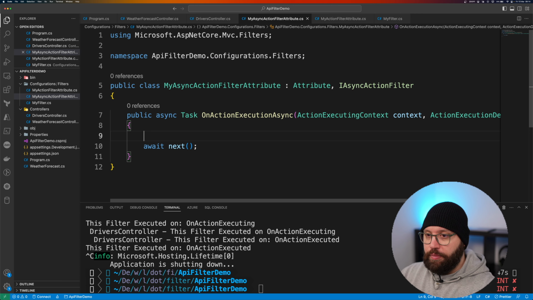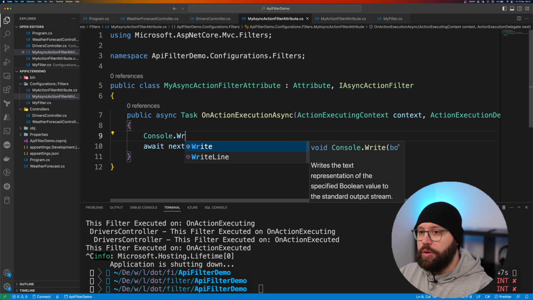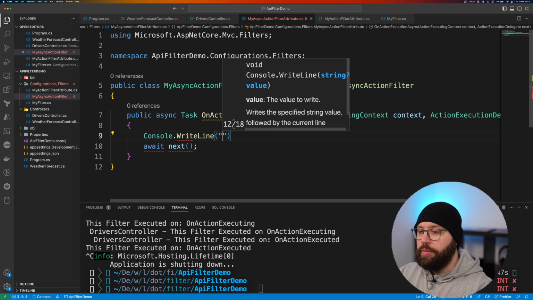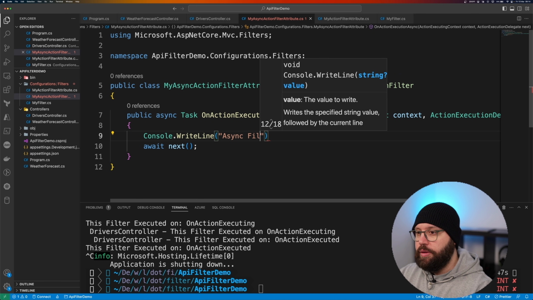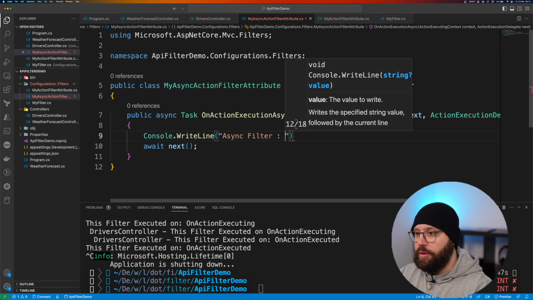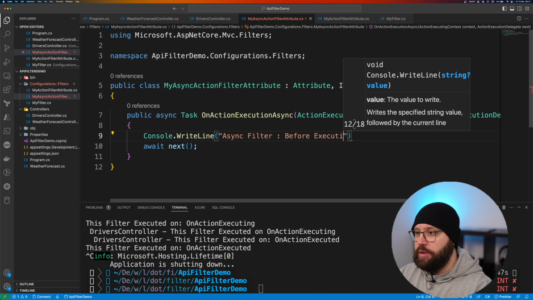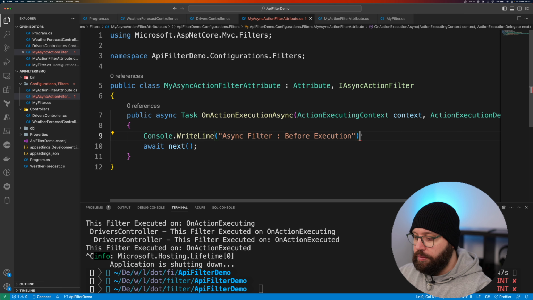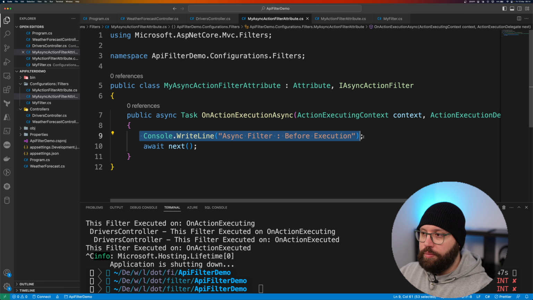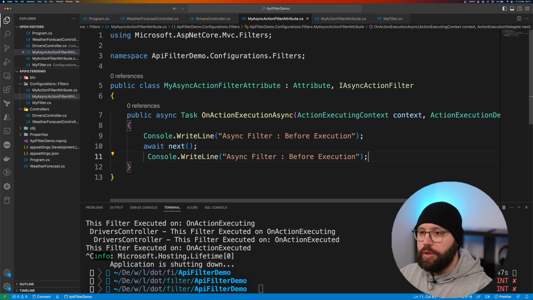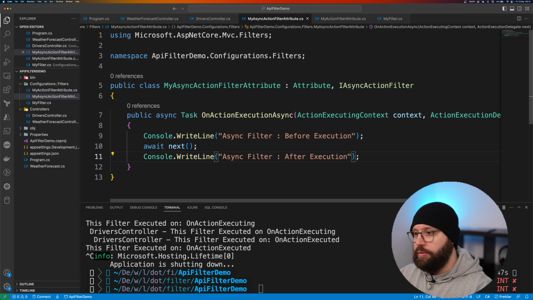So I can say here Console.WriteLine. I can put, okay, we can put "async filter before execution", and if I copy this and put it here, we can say "async filter after execution", or we can say here "during execution", because it's going to be executing.